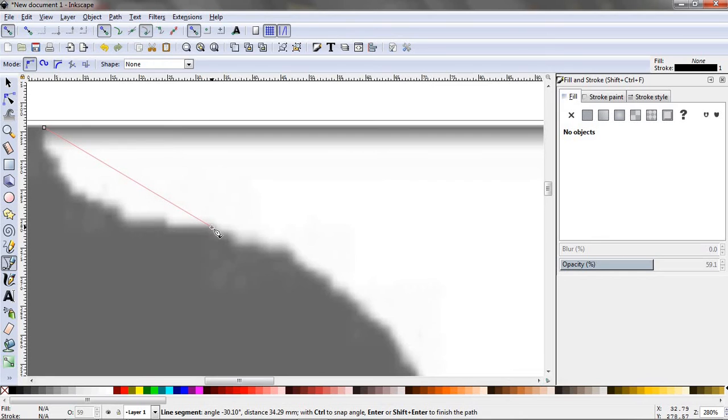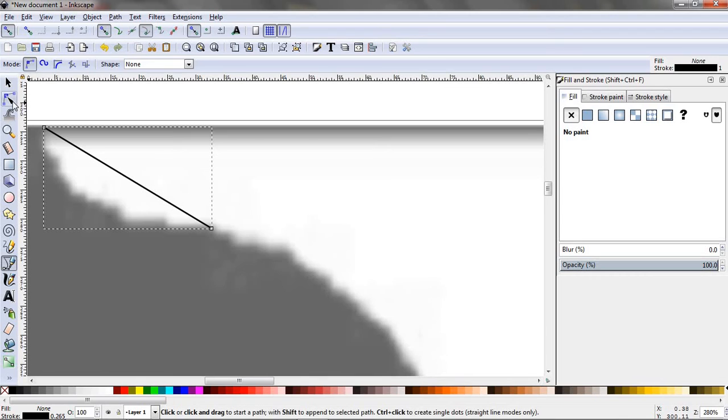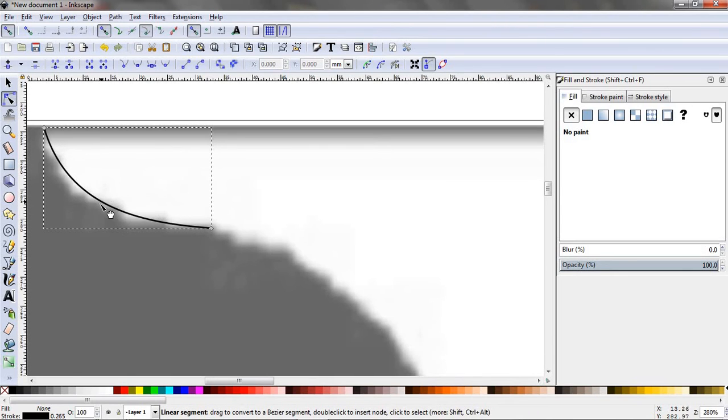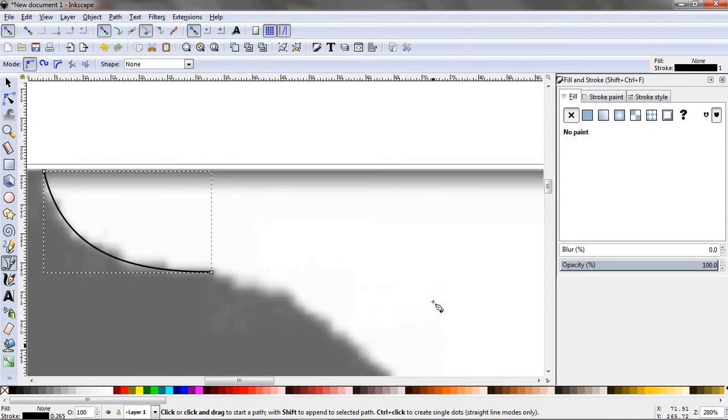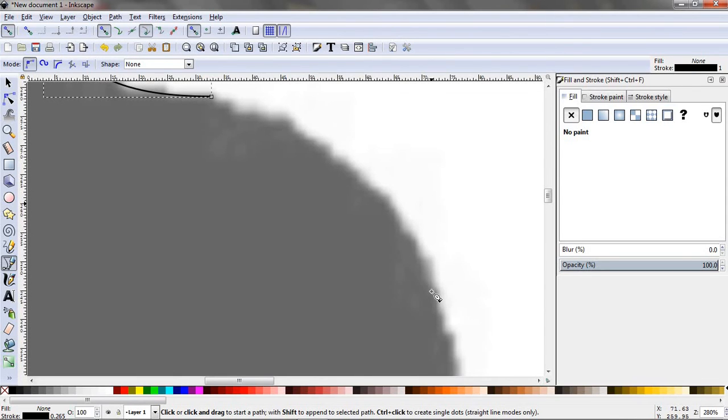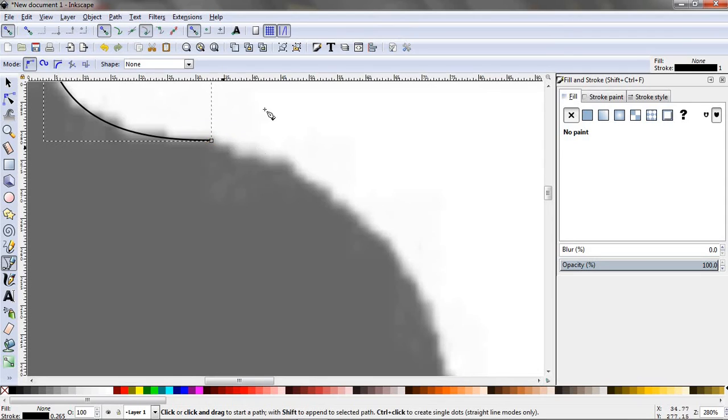Me personally, I've done a little bit of playing around with it, so I just control click, and then I come in here and I grab this line. That's it. See there? Boom. It's really, really simple, you guys. Once you get the hang of it, it's super, super fast.